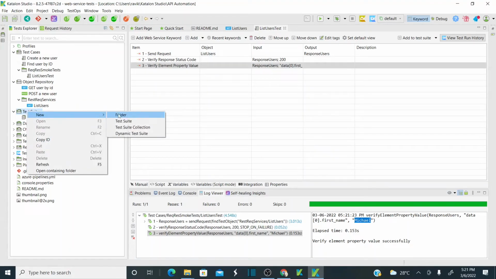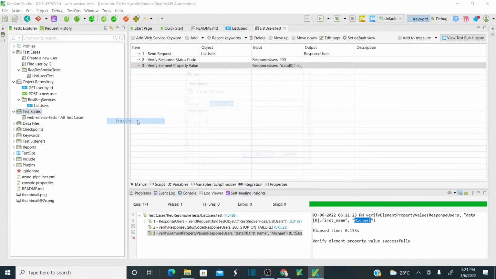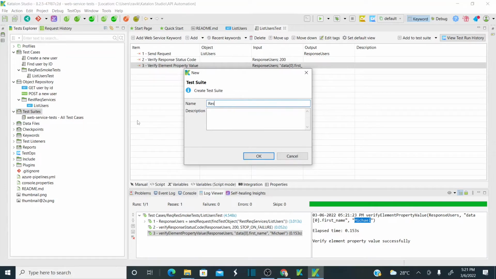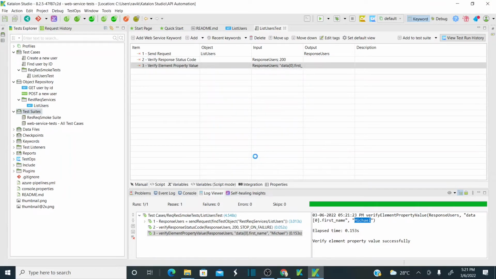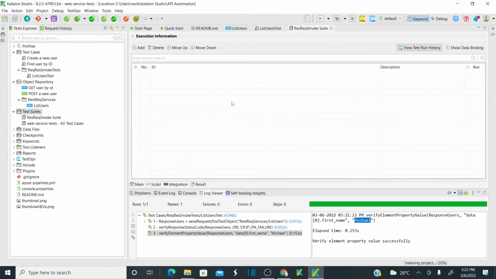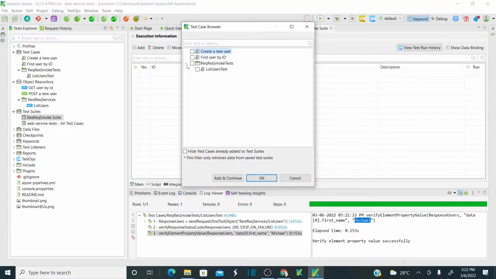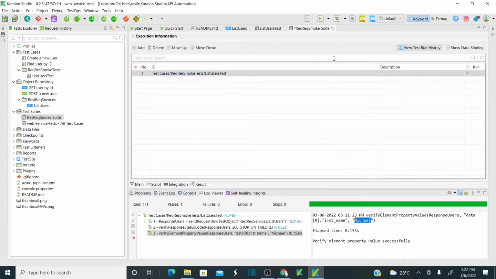And now let me create a test suite. Test suite, just name this as smoke suite. Click on OK. And then add the test case here. Expand this. Either you can click on the folder or you can just click on your test case. Click OK. And then you can directly execute your suite here.